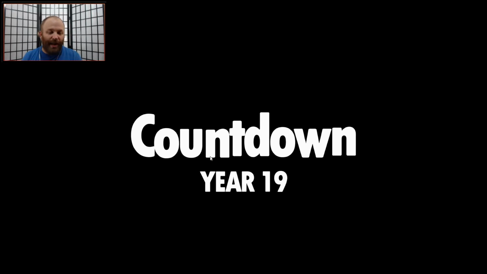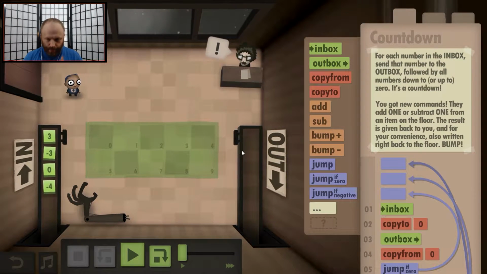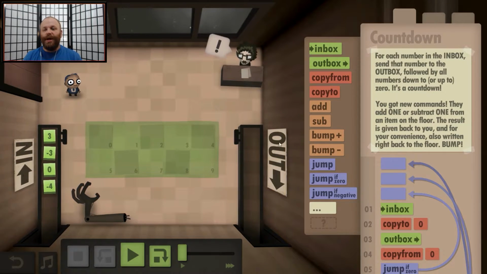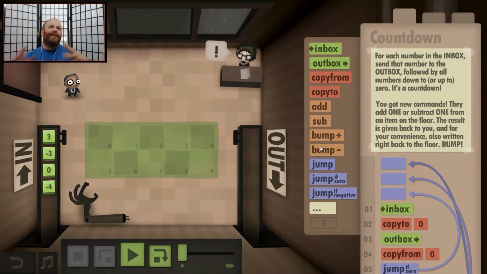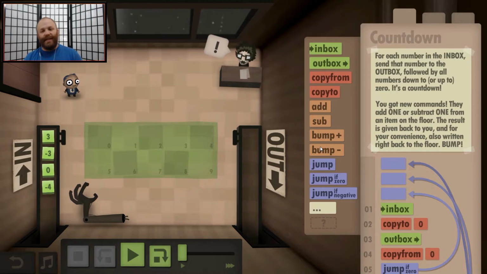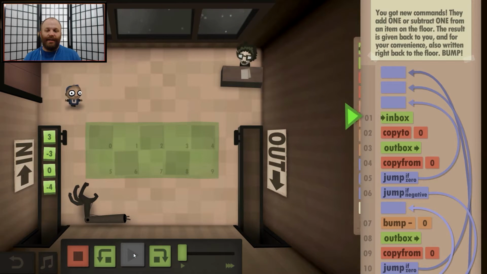Countdown. This one I was really pleased with. Like I said, we're just going to blaze through these real quick. Countdown is interesting, and I know I didn't do these perfectly, but they're good enough. This one, you have to take a number from the inbox and make it count down or up to 0: down if it's a positive number, up if it's a negative number. So the first thing we do is test to see if it's positive or negative.